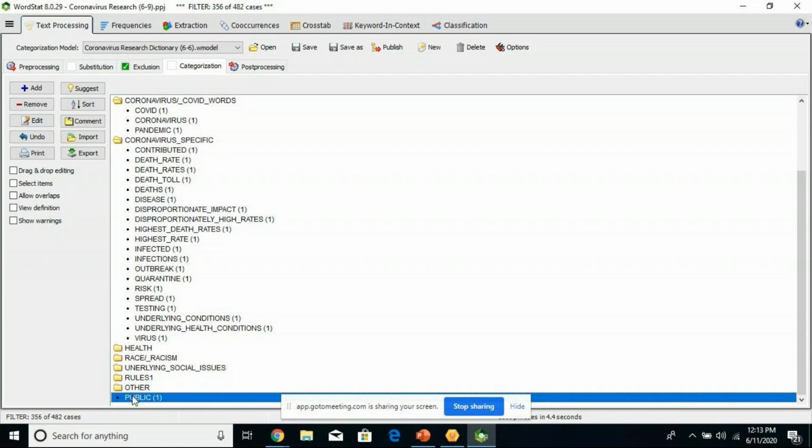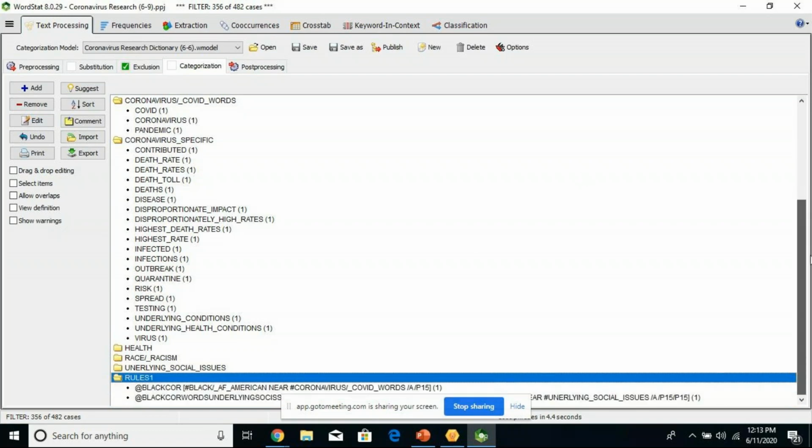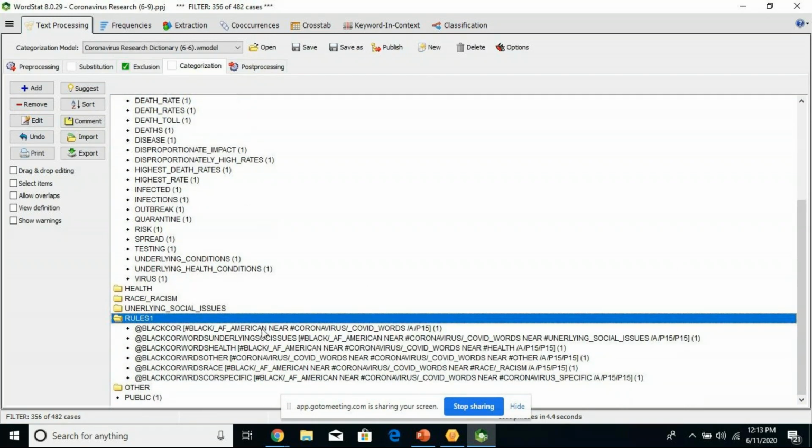Next step I took was to create rules that related the categories to each other. So as you'll see here, I used the words I said for Black, and I related them to the coronavirus words, and then I related them to the other categories: underlying social issues, health, other, racism, coronavirus specific. I related them so that I then had a list of paragraphs, as we'll see, that were just about those words. I related them by paragraph, and I said it had to be within 15 words.